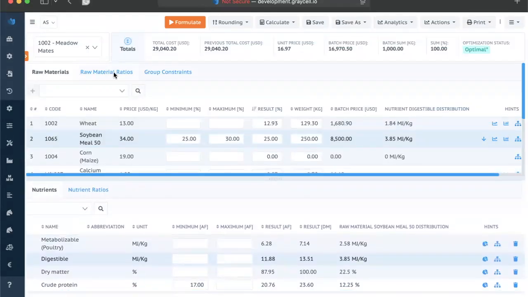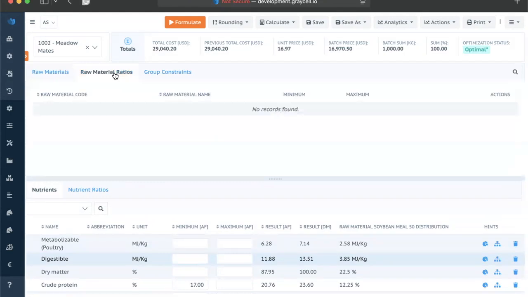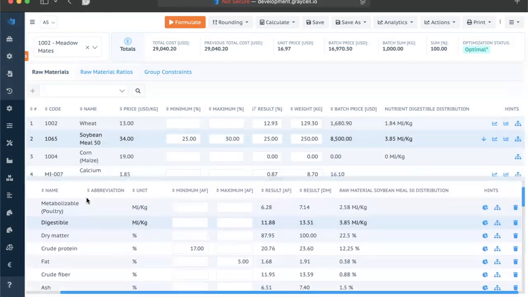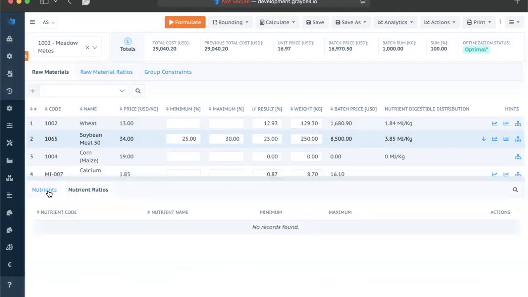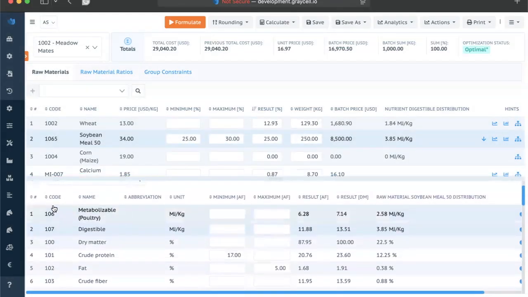These are the raw materials. I can show here raw material ratios and group constraints. It's similar for nutrients, the table, and for ratios. And I can see code, name, abbreviation. Also, I can, for example, hide name or abbreviation. Probably I don't need both of them. Unit, sometimes I also hide this because I know which unit it is, especially after a while of using the system, you will know which units are for which nutrient.